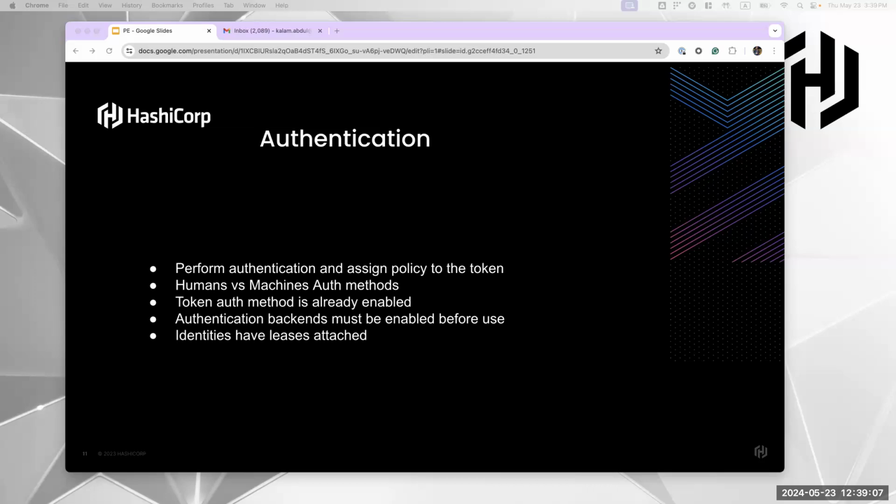And once they've proven their identity, or the authentication trust has happened between Vault and the identity provider, that's when Vault will provide a token with a policy attached. By default, the token auth method is enabled in Vault. So when you first set up Vault, you can start giving out tokens immediately. And then other authentication backends you have to enable and configure before you can start using them.